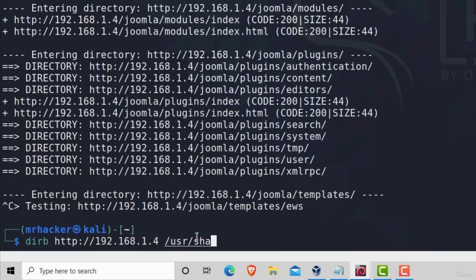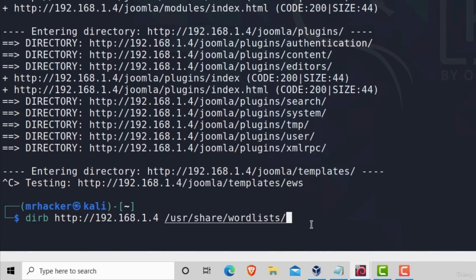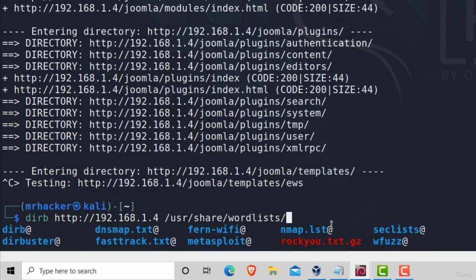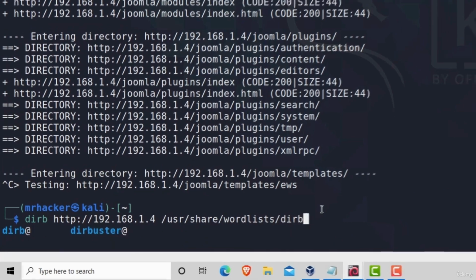So you can do something like /usr/share/wordlists, and this is the path to wordlists in Kali Linux. So it's /usr, /share, and then /wordlists. And if you want to see all of the options that you have inside of this wordlists directory, you can press tab twice fast. And here you will be able to see all of these subdirectories of this wordlists directory. And since we are running dirb, let's go to the dirb subdirectory.